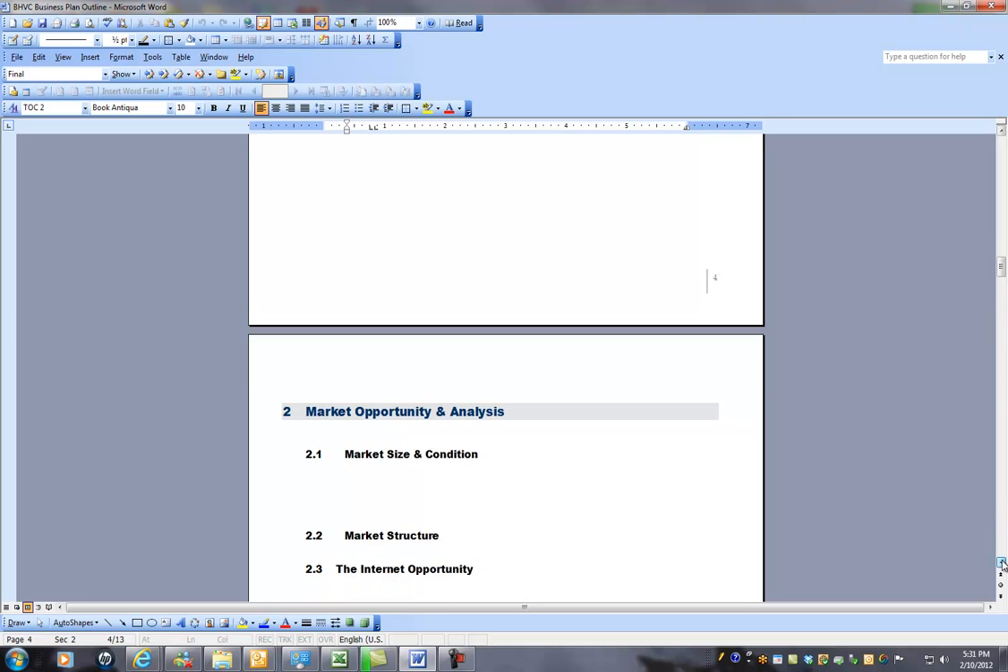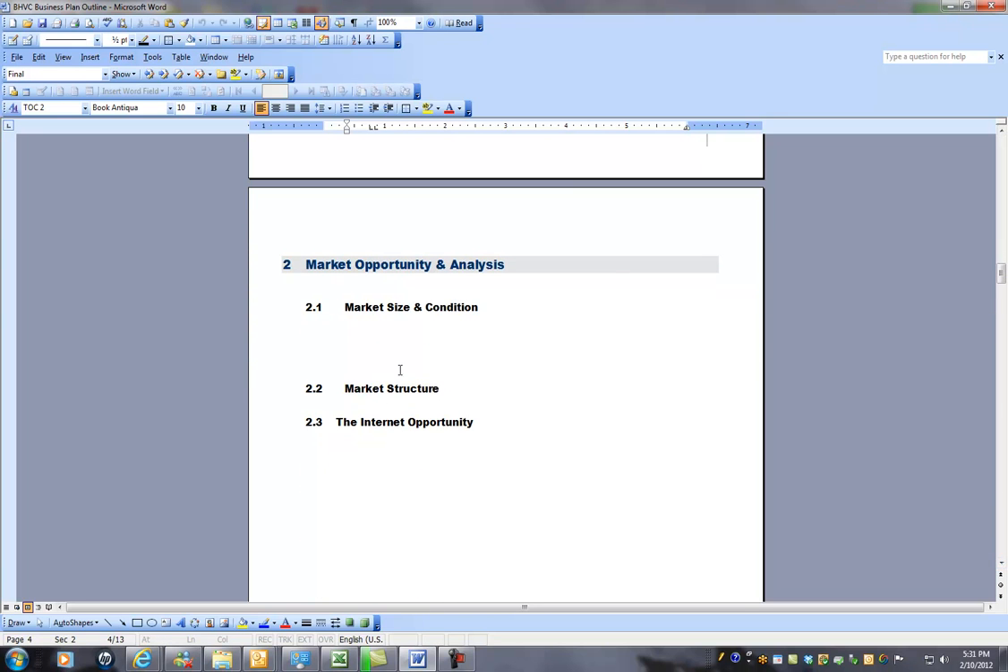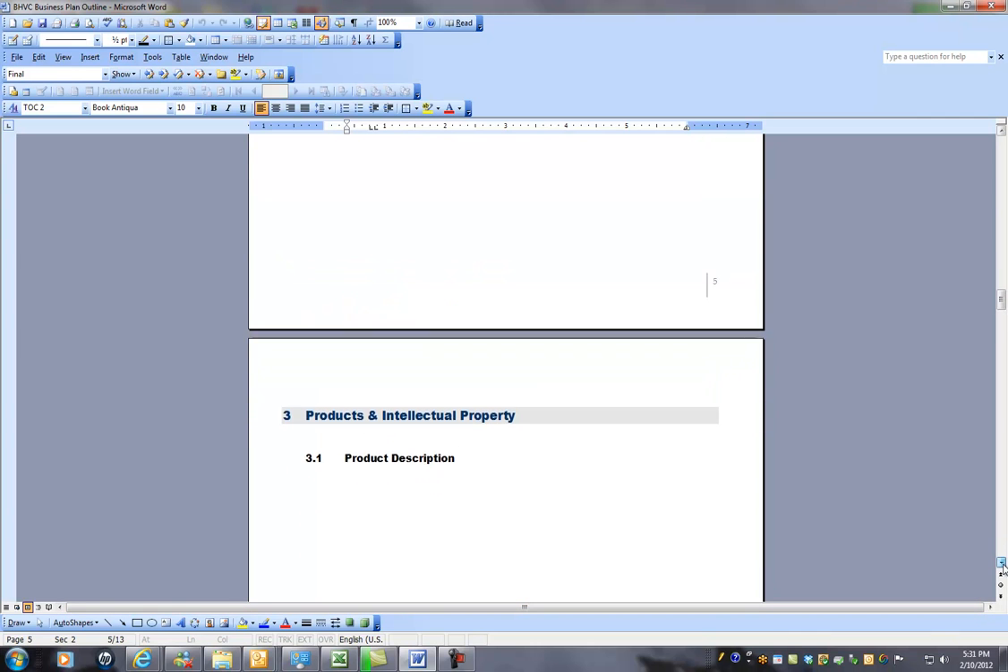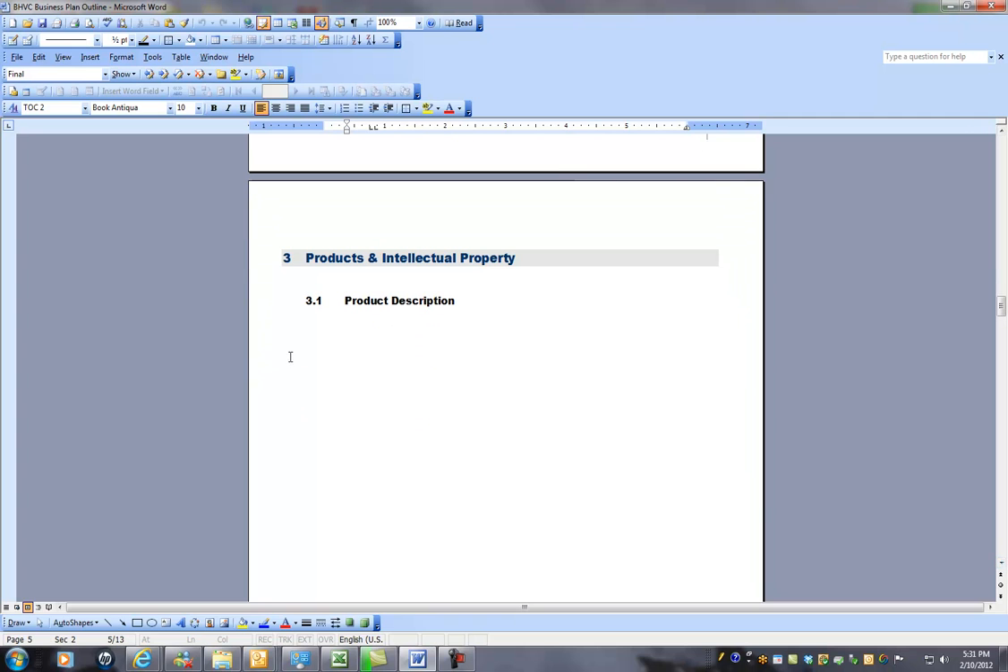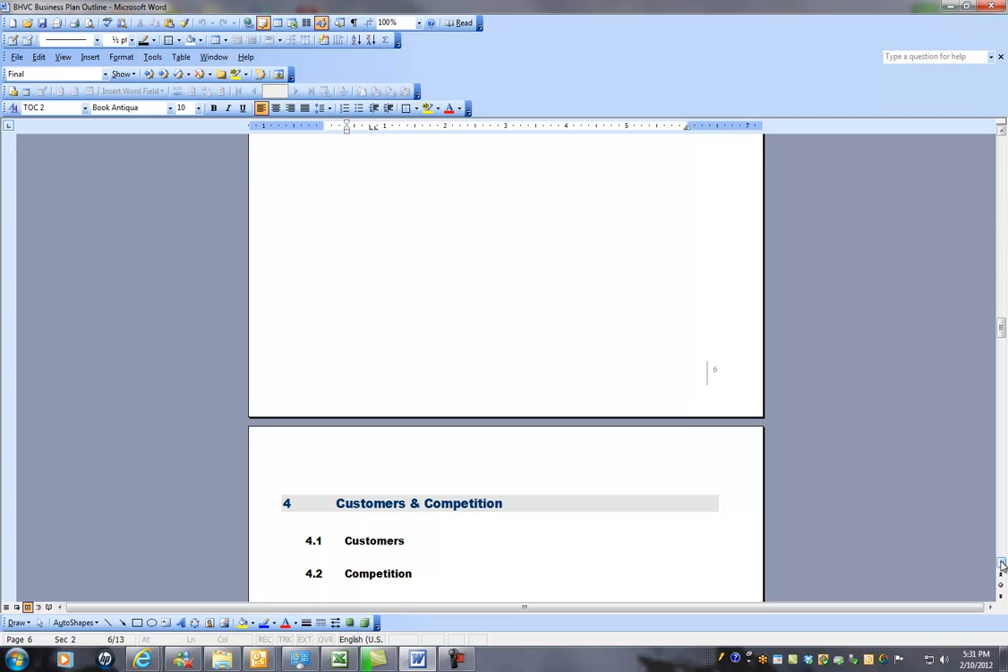So then you want to describe your market, the market size and condition, the structure, the trends. If there's an internet play, you want to describe that. If not, you can take that section out. The third section is going to describe your products or services, your intellectual property, if you have any, in great detail. There'll be lots of pictures and diagrams in that section.